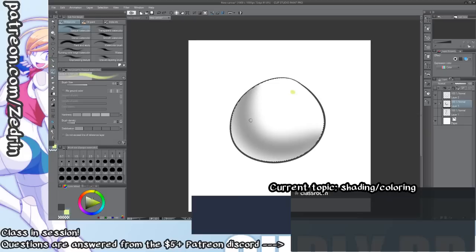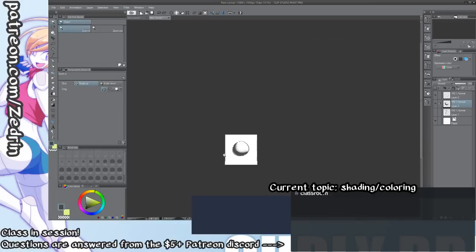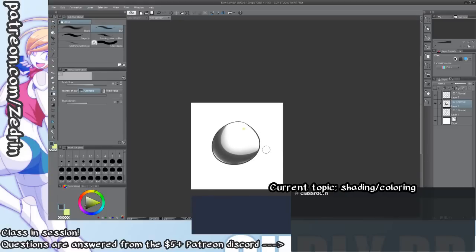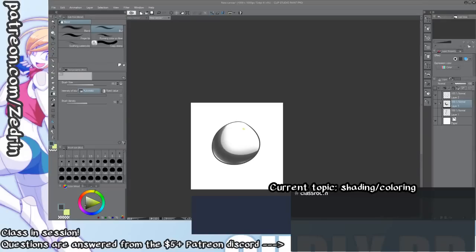Again, if you're not doing something more realistic and you want to do it more cel-shaded, you can do that. But sometimes you'll still have a little bit of ambient lighting down there. So again, it all depends on what you're going for. But this is just meant to be a general, quick overview of how shadows work. I hope that's helpful.